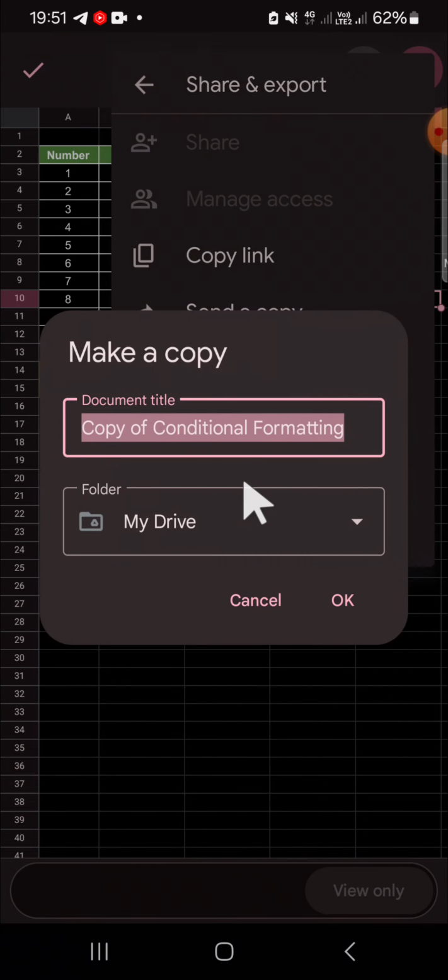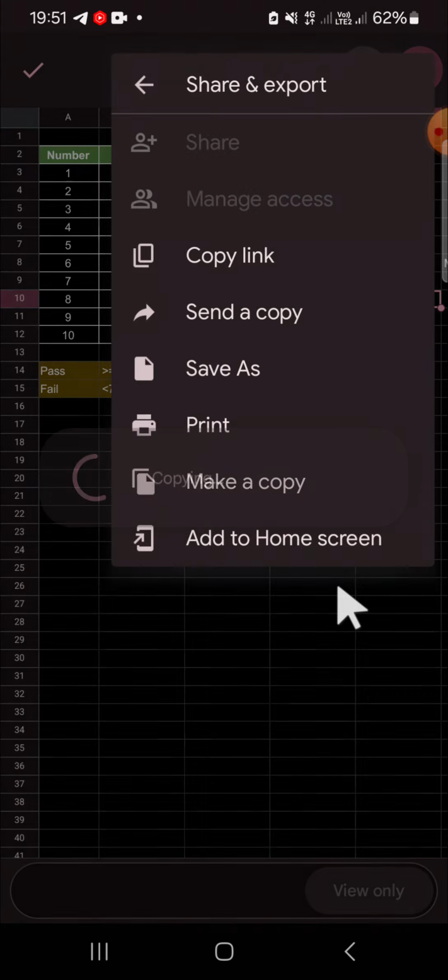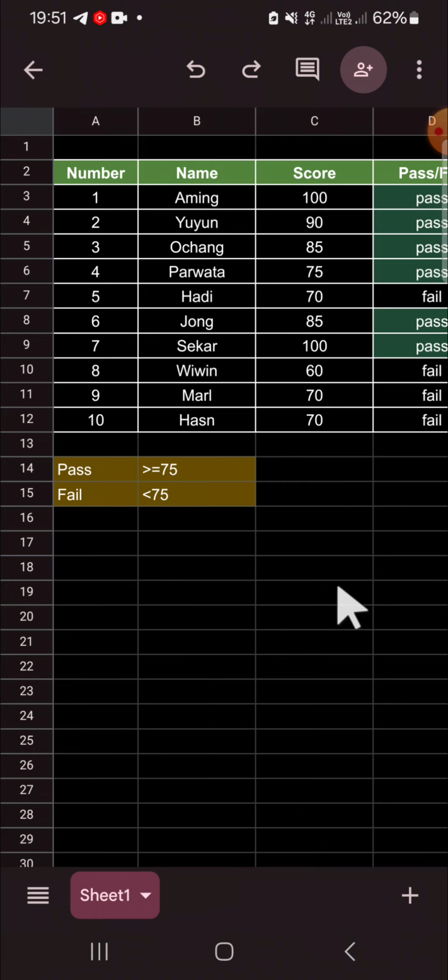Then before you make a copy of this document in your Google Drive, you can change the document title right here. And I'm just going to skip this step. Then we can click on OK. Okay, I know the document is being copied, and okay, now it's done.